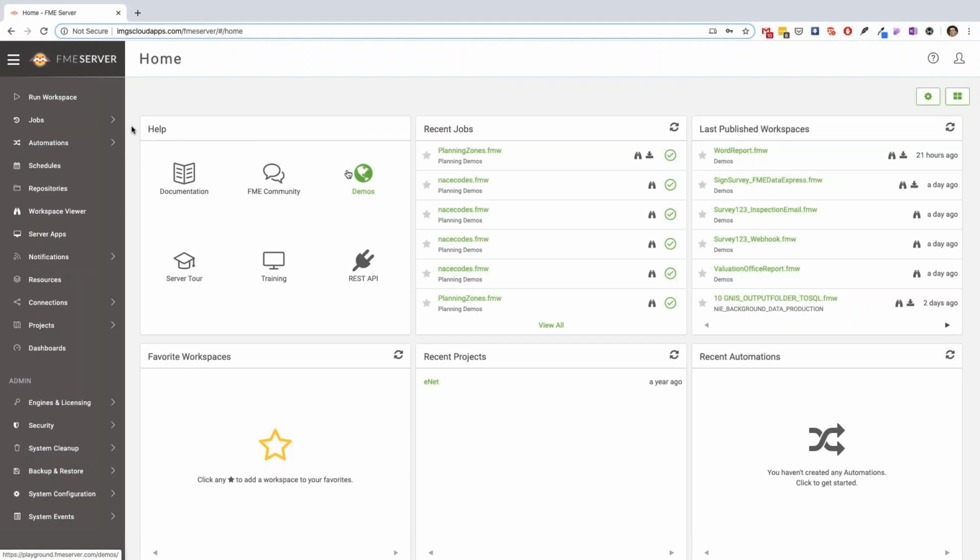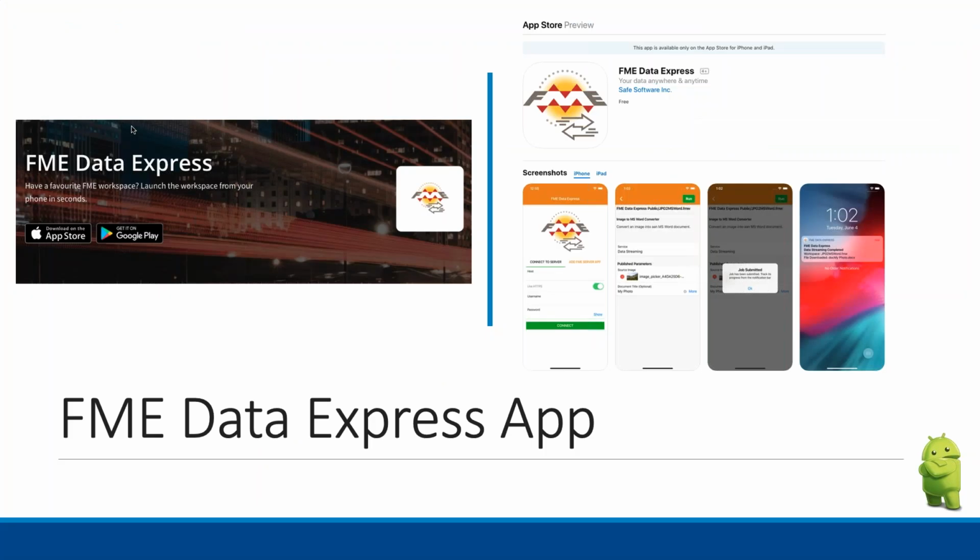We've got the server apps that are more end-user, human interactions, and then lastly, we've got our FME Data Express app. This is an app that's available on Android and the Apple Store under iOS. You can just go on and download it. It's a freely available app. You can pull that data down, and then it will let you connect to your FME Server.